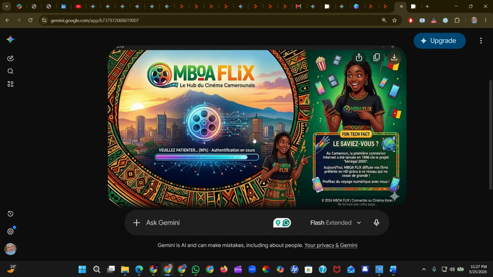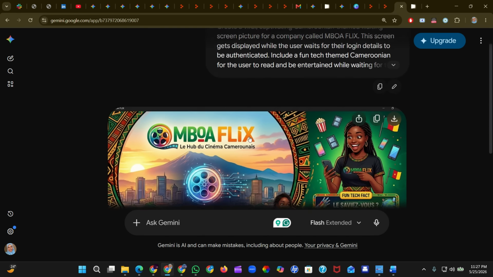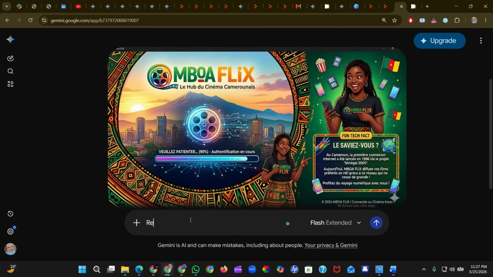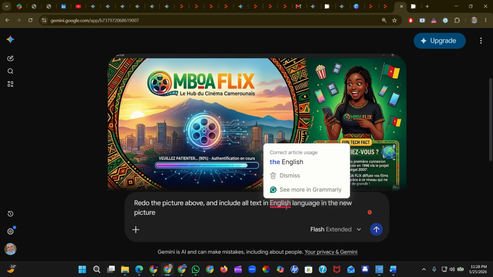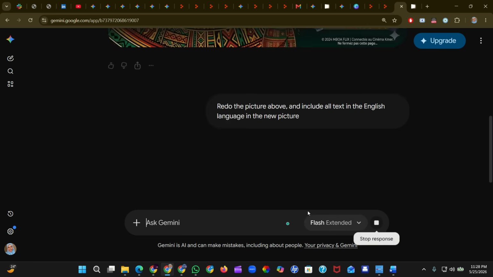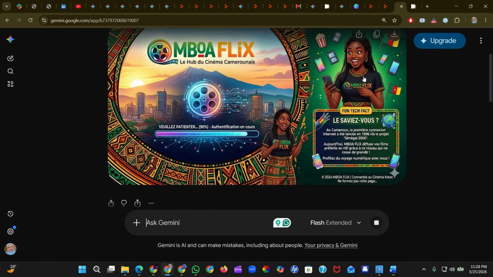So I will personally like to go do this in English. So I'll be like, redo the picture and include all text in English language in the picture, in the new picture. So redo the picture above. You just have to give instructions so it knows what you're saying. And then you can send it again because it didn't understand what I was saying.